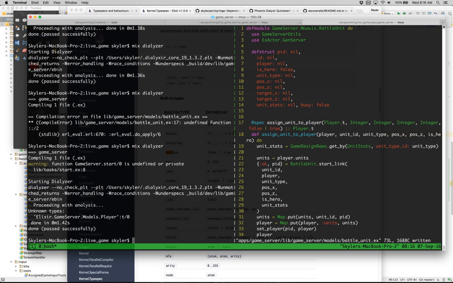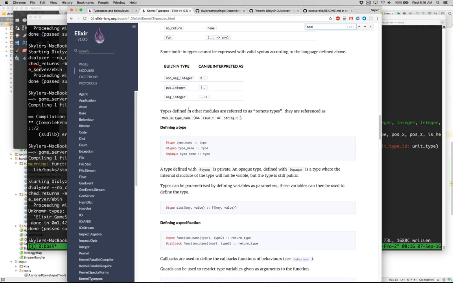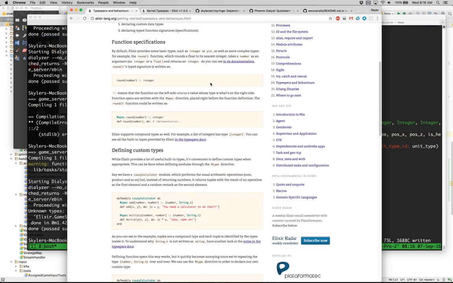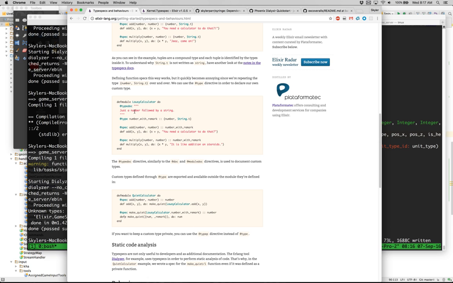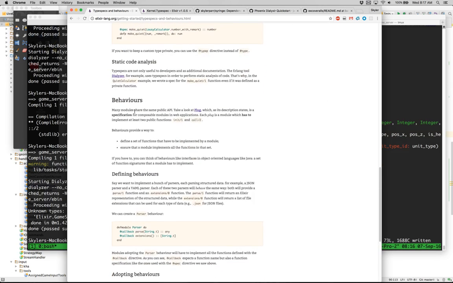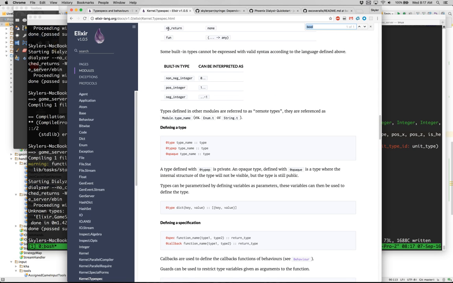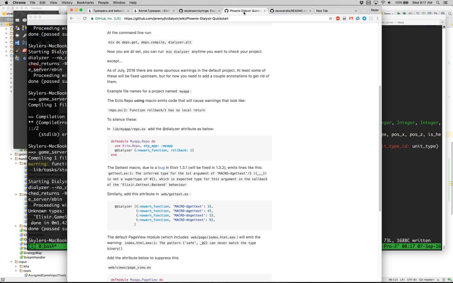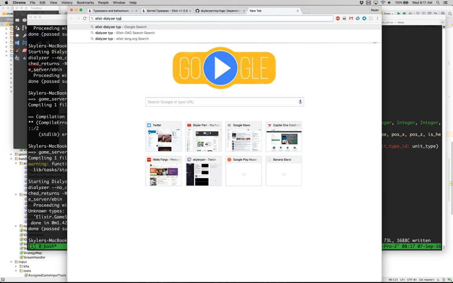So it has an unknown type, which is games for models player. And so there's a way to define our own type. It's right here. Let's look at behaviors. I wonder if there's a quicker understanding on this, if we could put some of this down. We're going to search elixir dialyzer custom type.